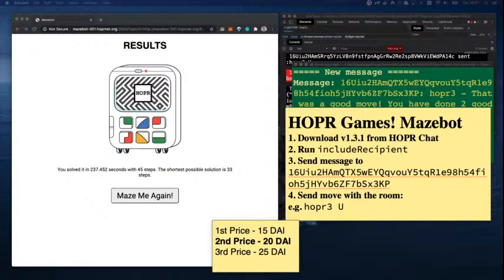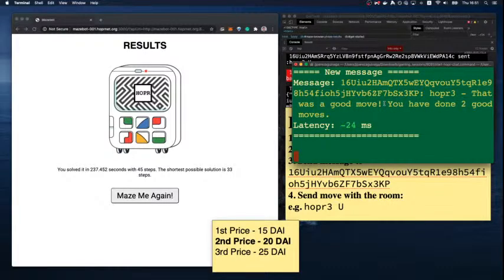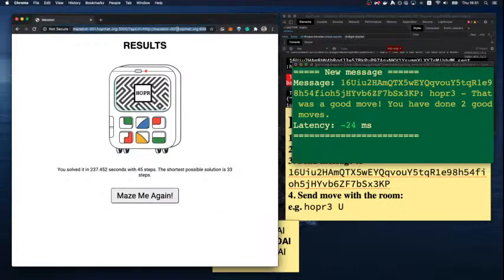So to send a good move, you need to make sure that you change the position, right? You need to change the position of the avatar, and you need to make sure that you are standing in the right room.